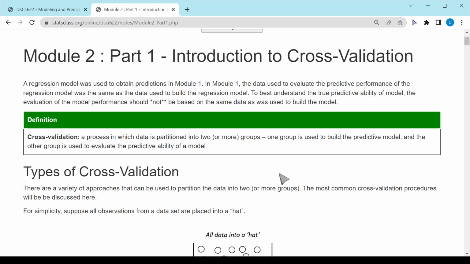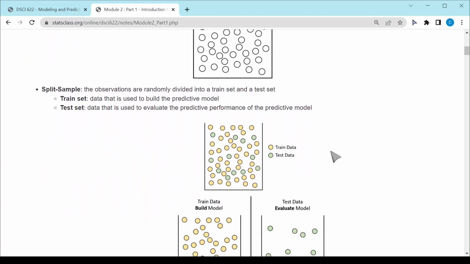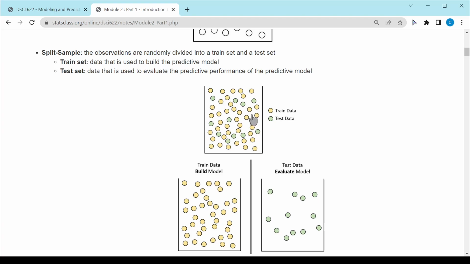Okay, let's talk about the types of cross-validation. For simplicity, let's just assume that all of the observations are placed into a hat. The first type of cross-validation that we are going to talk about is called split sample. Here, the data is just randomly divided into a train set and a test set. So if all of my observations in my hat are here, I'm going to randomly identify some of them as my training set, and the others are going to be identified as my test set.